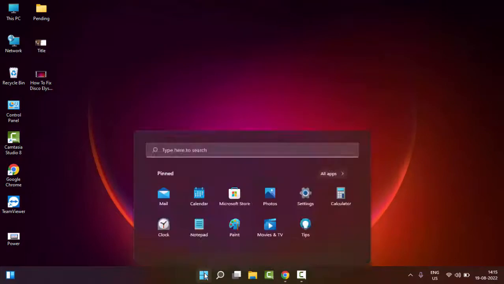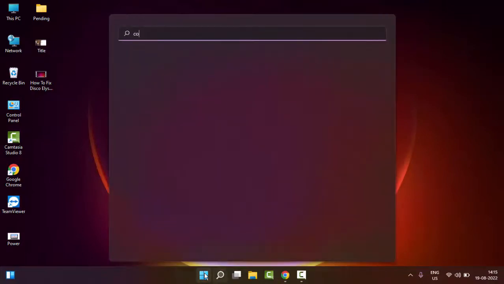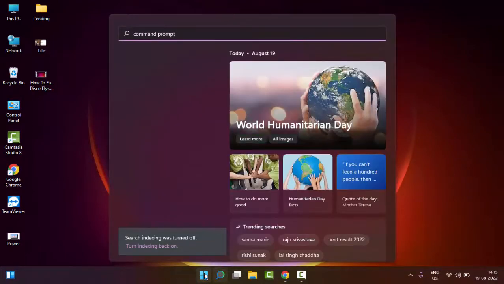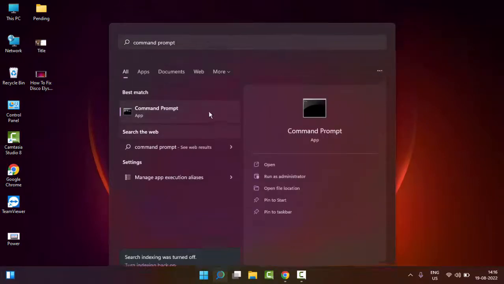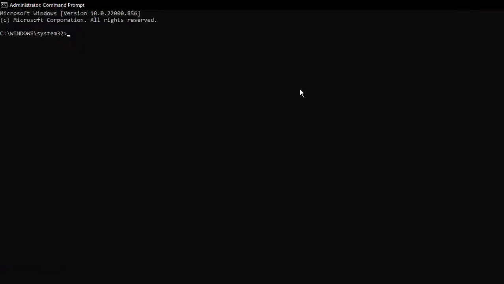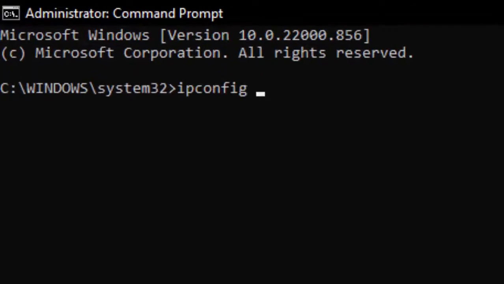Just go to start, type command prompt, right click here and select run as administrator. Type this command, guys: ipconfig /release and hit enter on your keyboard.